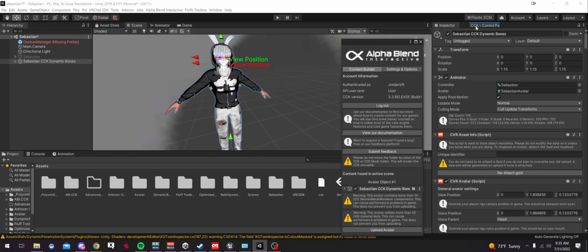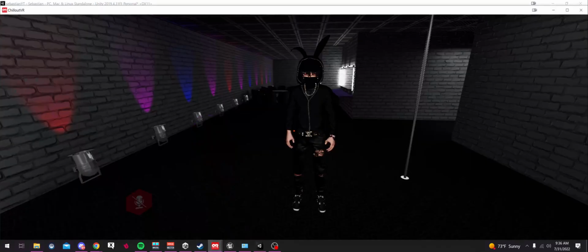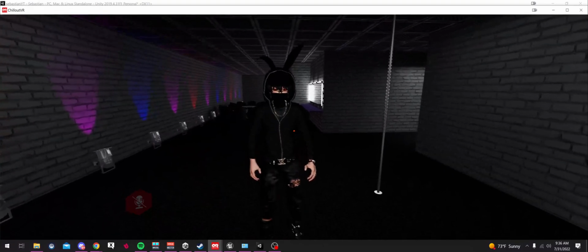So I'm going to just drag this tab over here and make it easy for me. And then all you do is just select upload avatar. Now I have this uploaded already, so I'm not going to go through that whole step, but it's pretty self-explanatory. I'll go ahead and just show you on my game really quick that the toggles work, because I already did upload this. I already converted it.